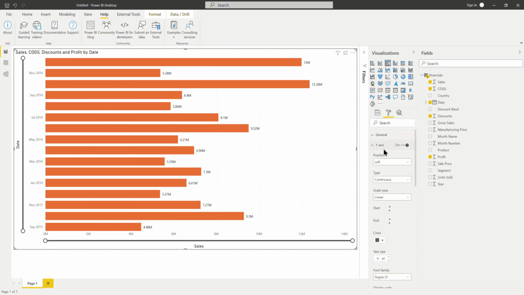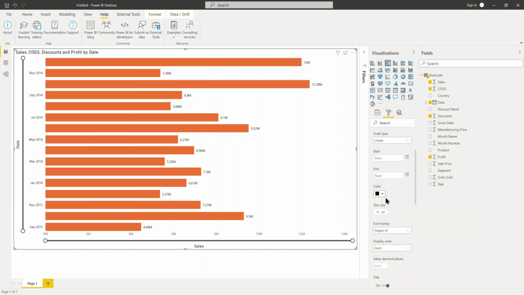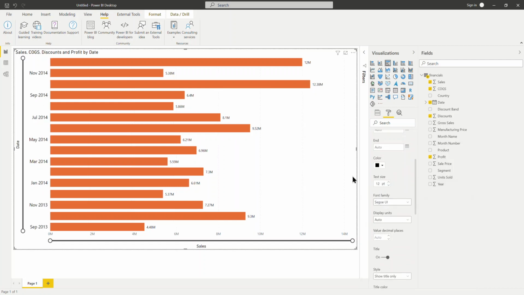Y-axis formatting: the types, how it started, and how we can change the color of the y-axis as well as the text size, the font, and the display unit. The display unit is not showing here because it's the date format, so we will keep it to auto. For the title, we can display or show the title as well.